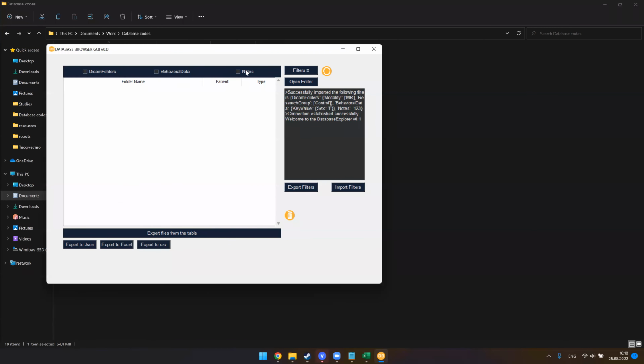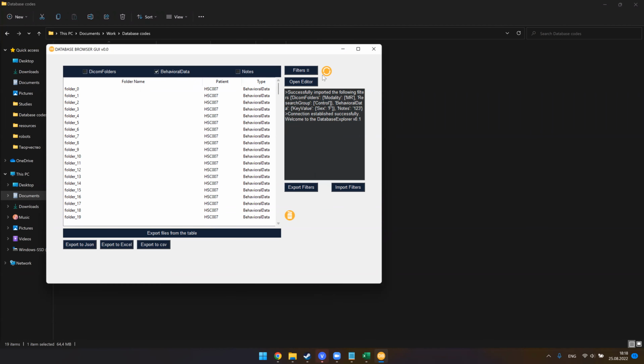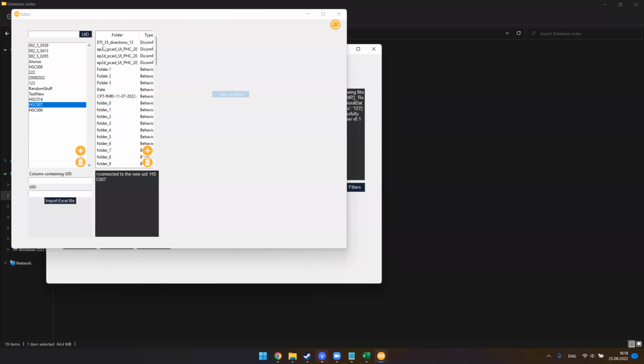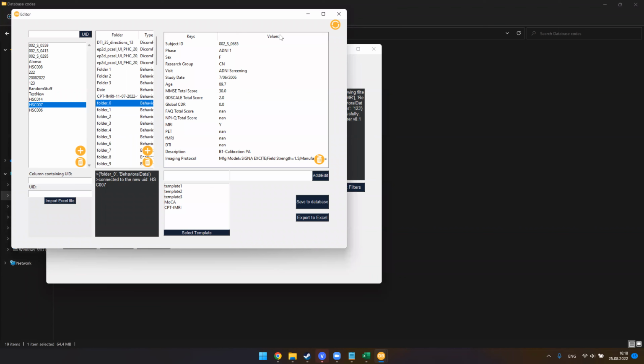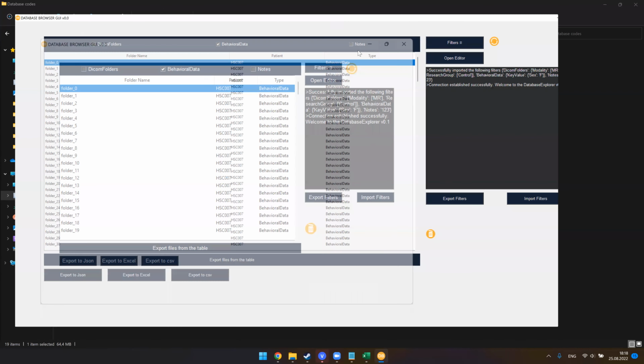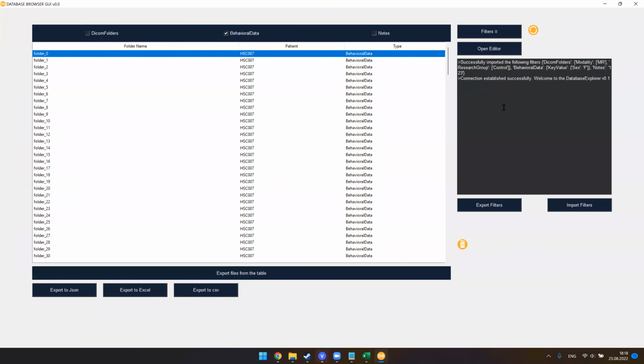And let's see all the behavioral data satisfying these filters. Sex female, folder 0, folder 0, female here. So basically, this is also not a very essential tool, I would say, but it makes life a little bit easier. So that's why I added this feature here.